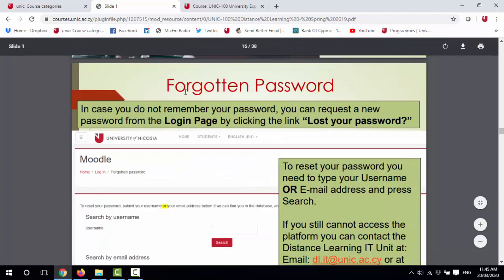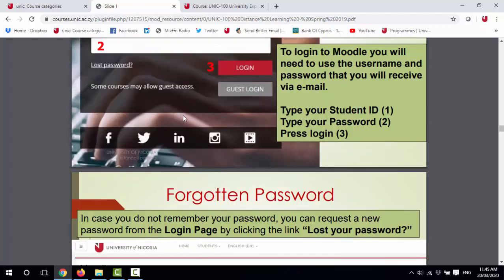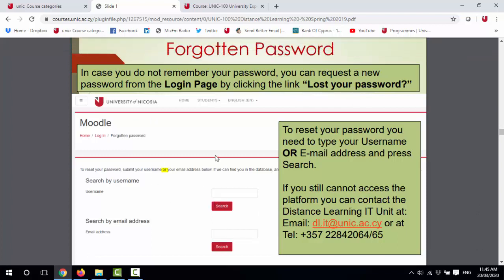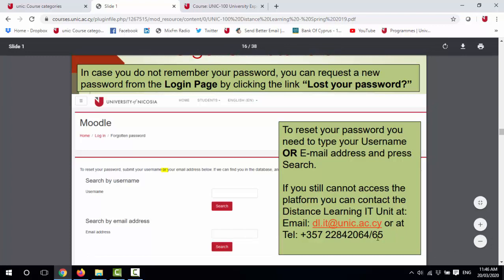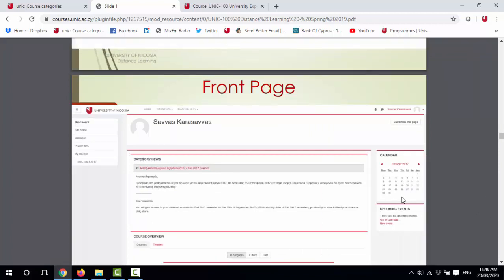Press login. If by any chance you've forgotten your password, please select Forgot Password or Lost Password, and you will see steps either by inputting your username or your email. Press search, and then an email will go to your username or your email with instructions to reset the password. Should you have any issues regarding anything on the Moodle platform, the email for the distance learning unit is dl.it@unic.ac.cy.